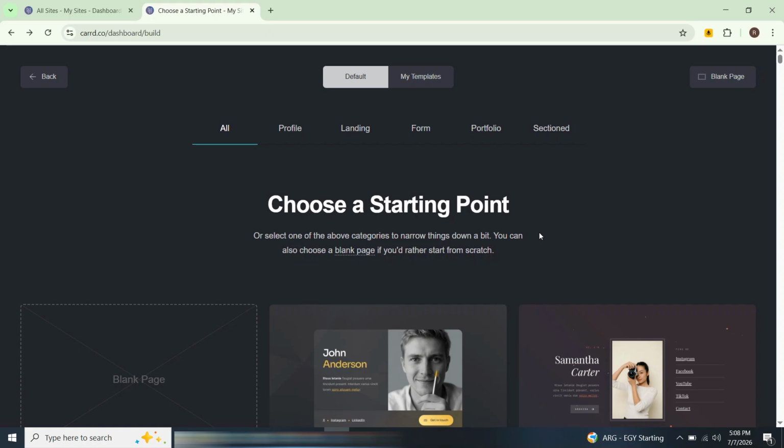As soon as you click it, Card presents a large collection of professionally designed templates. One thing you'll immediately notice is how well organized the templates are. Instead of showing hundreds of random designs, Card groups them into categories such as profile, landing page, portfolio, form, and sectioned websites.